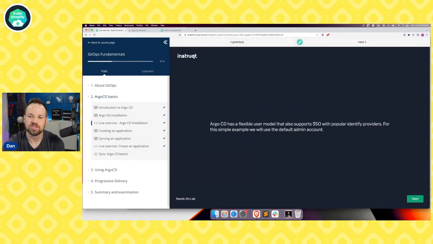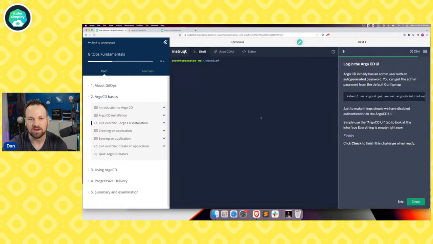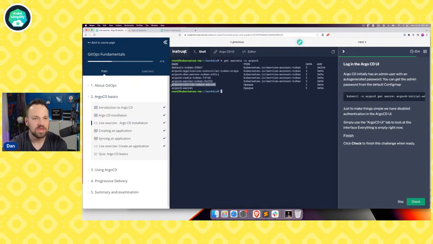Argo CD also supports single sign-on. So you can add in Google as a single sign-on or your work one or whatever. When you first create Argo CD, there is a secret that is generated, which is the Argo CD initial admin secret. So what we're going to do here is we're actually going to grab that secret. So we can just see it like this. So you can see this initial admin secret. This includes a password that you can use. Now, this is an environment that's private to me. I don't mind showing it to you. So let's go ahead and get that secret.